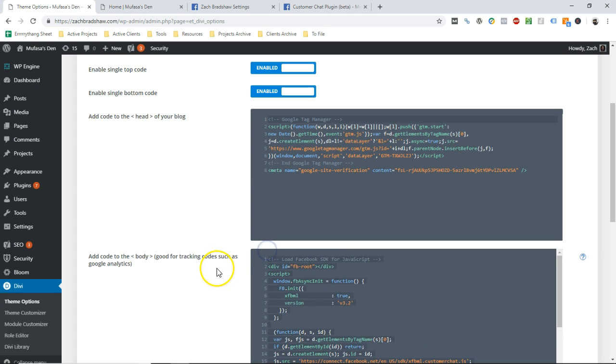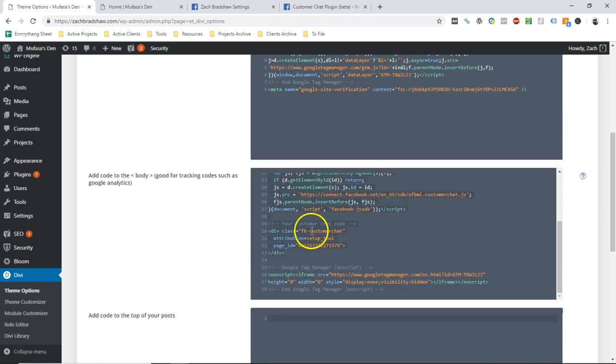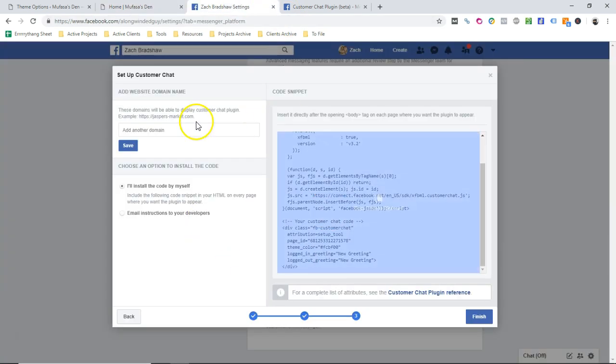All right, I think it's going to work. And you'll see this area down here is going to change. So now I have a theme color added to this, and I have a logged in greeting and a logged out greeting. So these are attributes that I could already change in here. I no longer have to use this plugin to change these things.